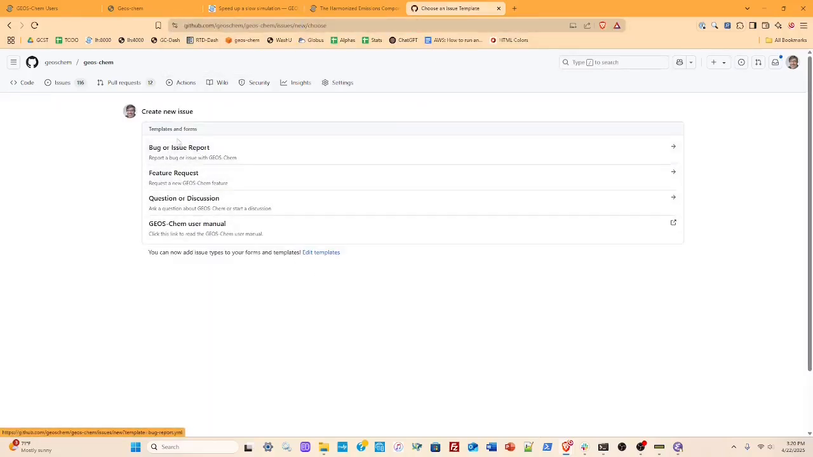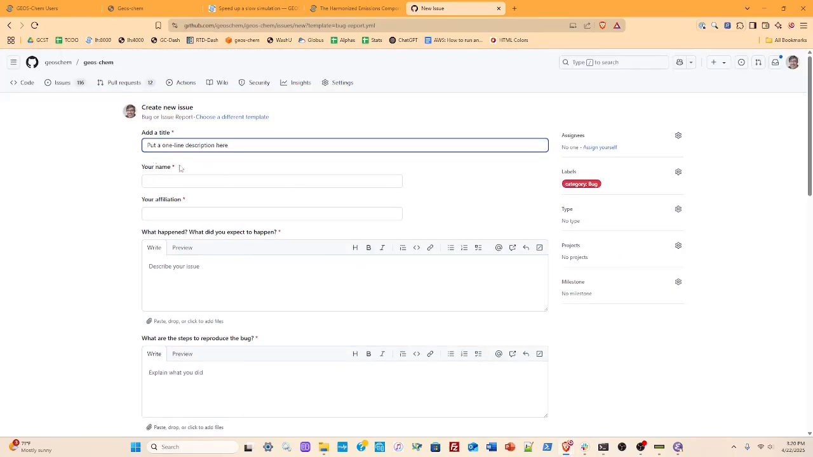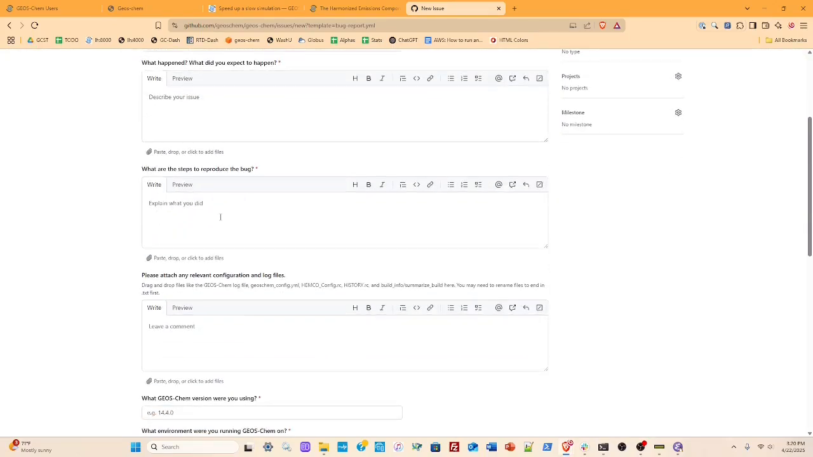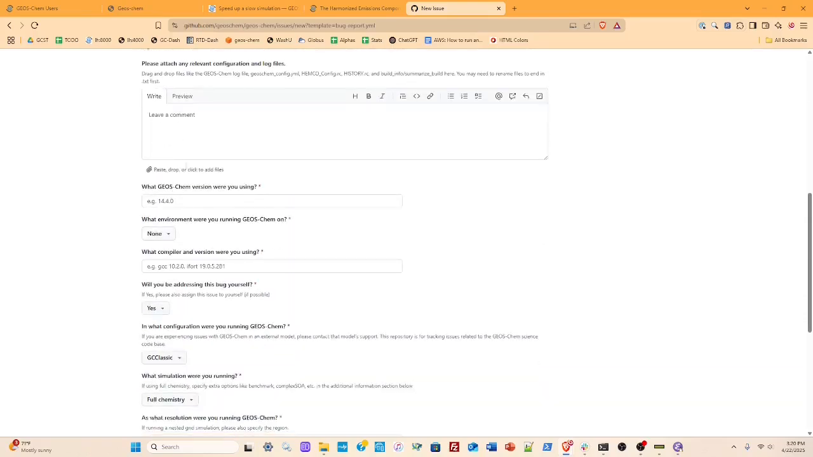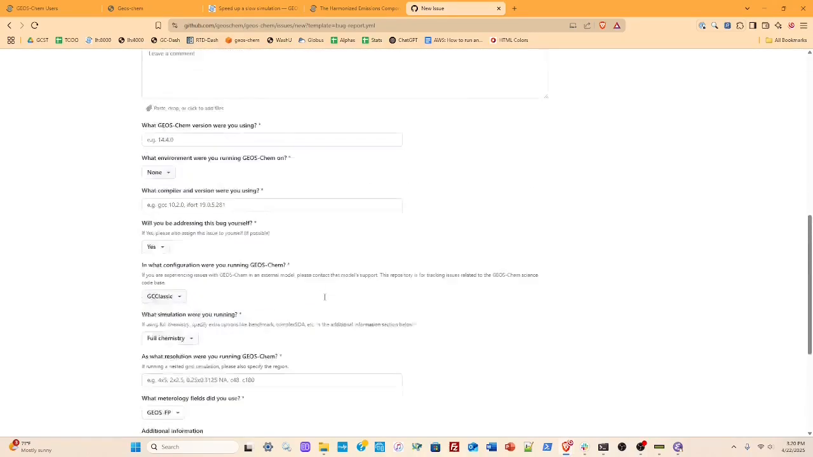And so that will bring you to this page, and it will ask you, do you want to make a bug report or an issue report, a feature request, a question or discussion, and also has a link to the user manual if you want to check that out first before opening your issue. And when you click on this, it will ask you to fill in your information, and we don't have to go through it because it's pretty much self-explanatory. So you'll put a title here, your name, what happened, how can we reproduce the bug, and some information about what you're using, and so which version you're using, which compiler you're using, etc.